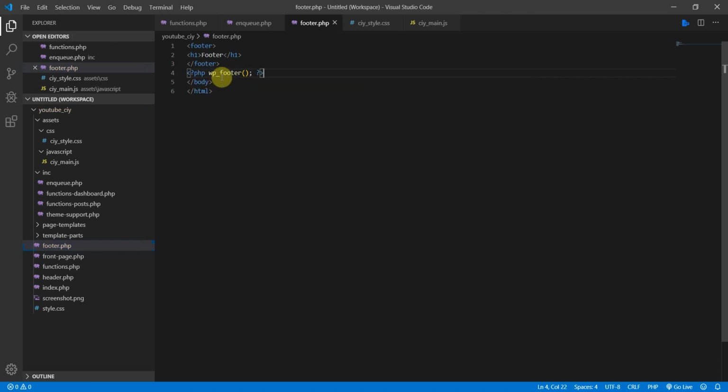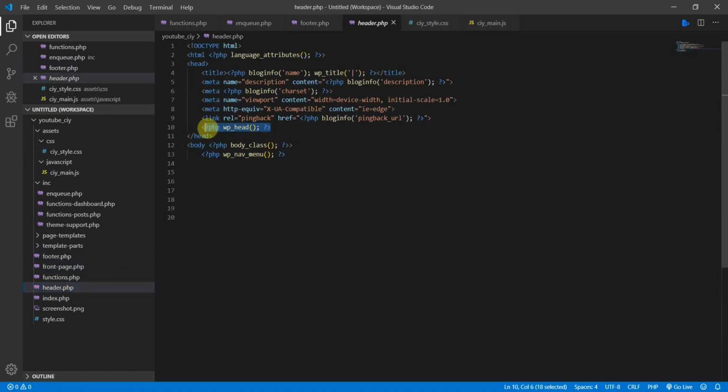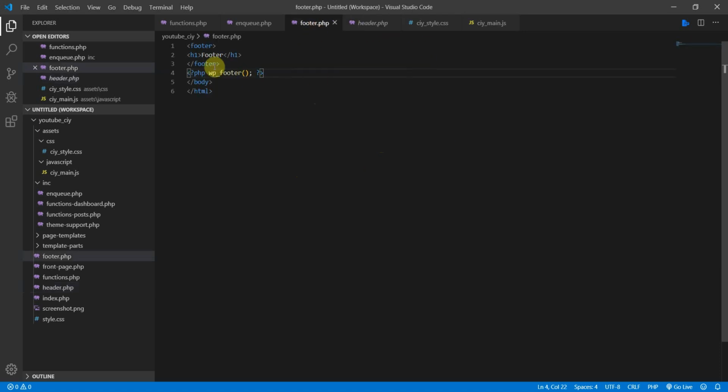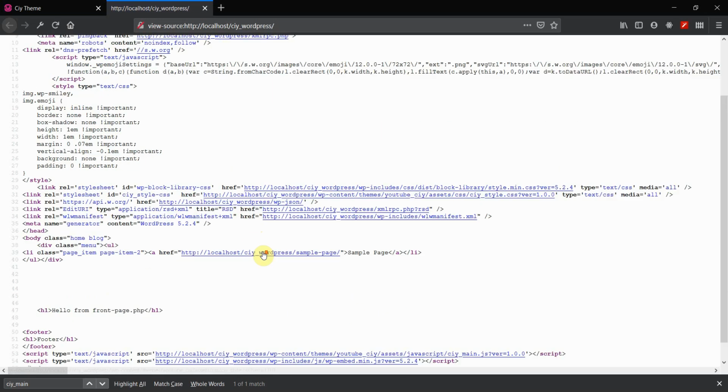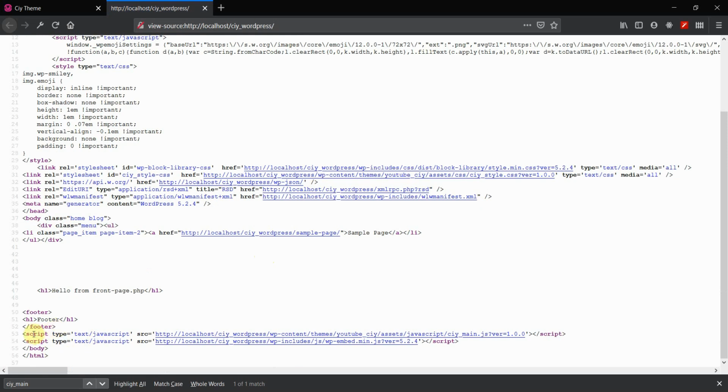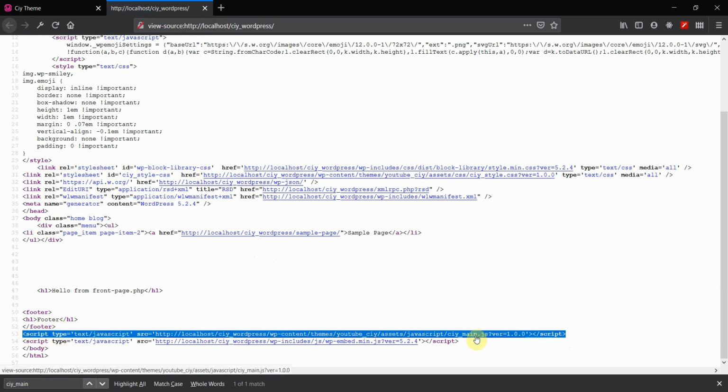This function here, wp_footer, is the same as wp_head. They will bring in all our script files and style sheets, and the same thing will this function do. So let's have a look at our front page. Refresh. Now you can see here in the footer, you can see our script file right there. So now it loads in the footer, and it's up to you where you want to load your script files.